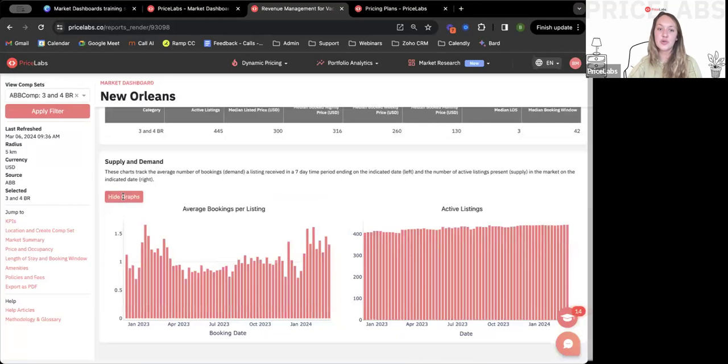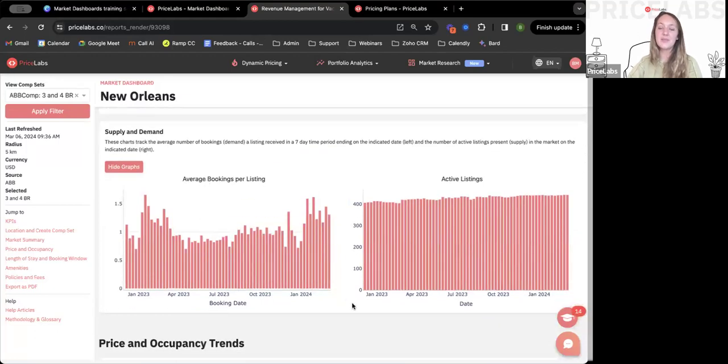So if I go ahead and click show graphs, I like to say that this is similar to the health of the market in a way. And especially in 2020 and 2021, when we were seeing this huge boom in Airbnbs, this was a really important graph to look at because it tells you essentially how stable the market is. We're showing you the average number of bookings per listing and also the number of active listings in the market. So again, supply, which is your active listings, and the demand, the number of bookings that are coming in. So you'll see in most markets that there is a steady increase.